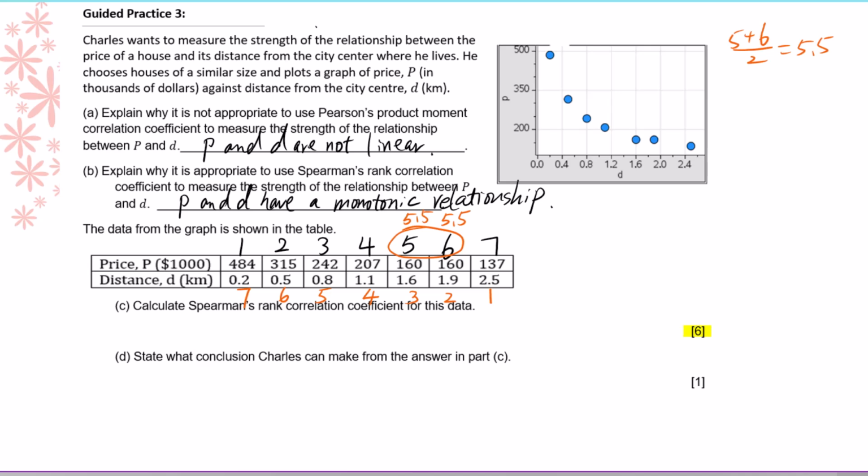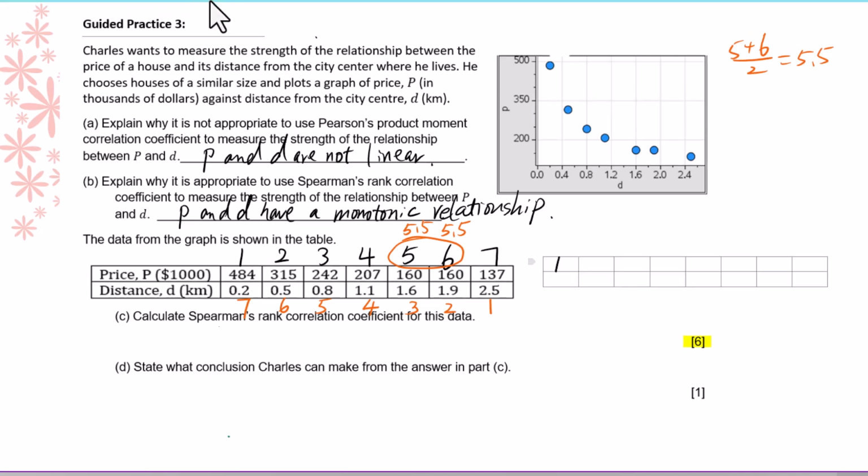Now let's draw the table. This is P, here's D. For the ranks: 1, 2, 3, 4, 5.5, 5.5, 7, and 7, 6, 5, 4, 3, 2, 1.